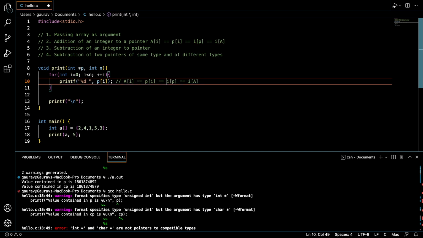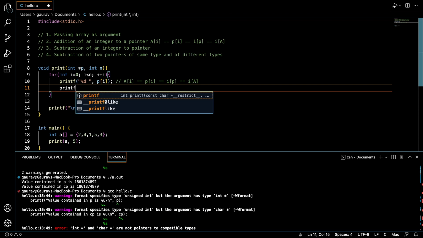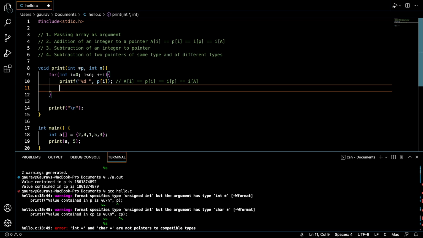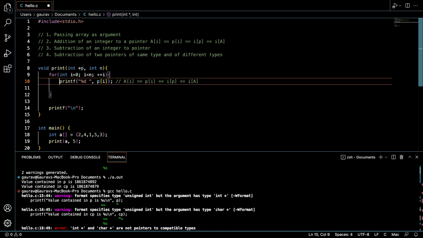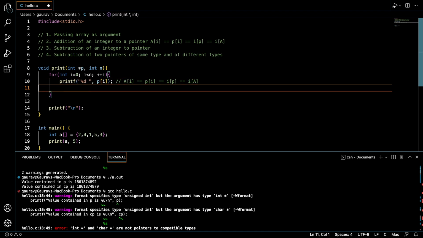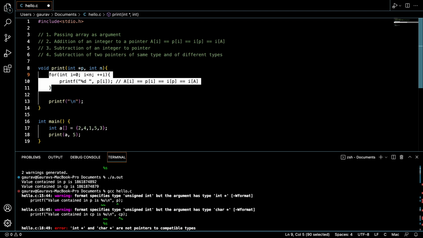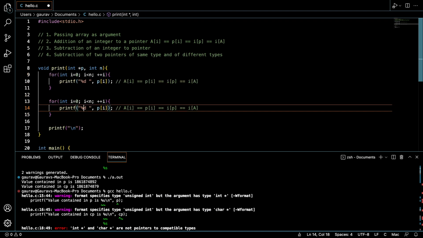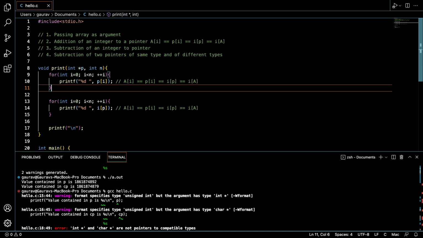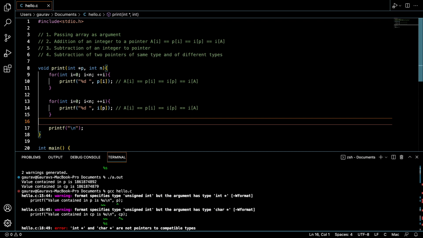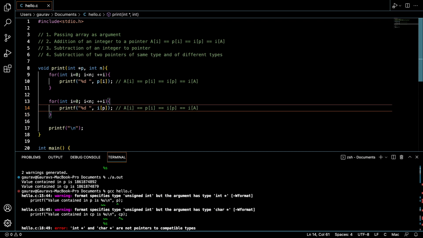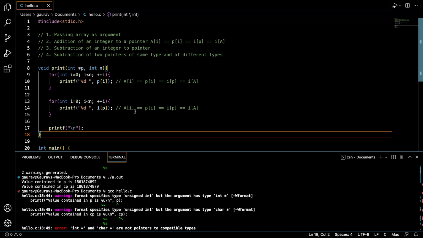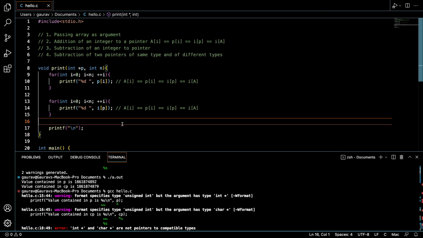Okay, so let's try to do it like this. Let me copy this entire loop, and then instead of printing it as p of i, let's try to print it like i of p. That would validate what we learned in our theory video. If you want to learn why this works, just refer to that theory video, which I can link here. Okay, so let's compile and see what happens.